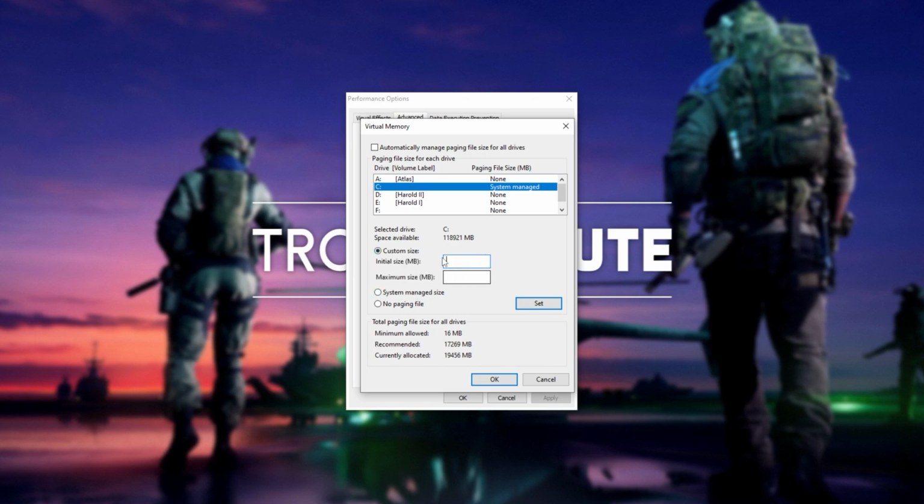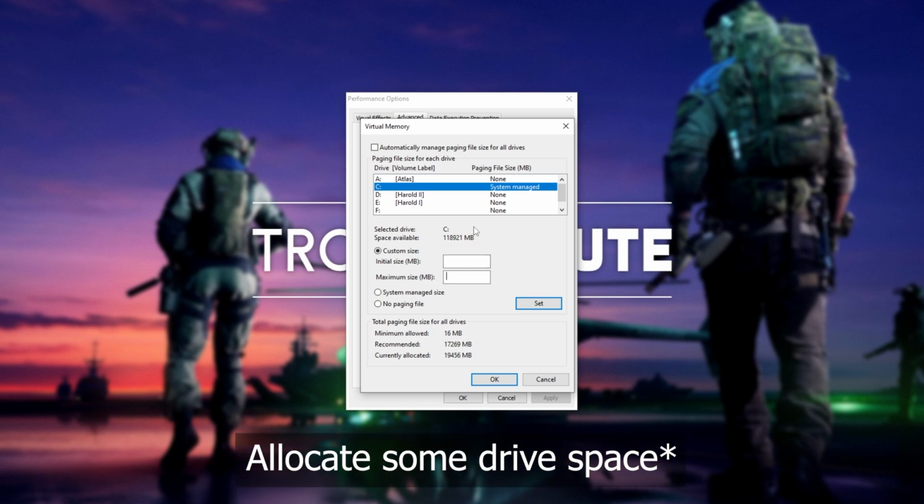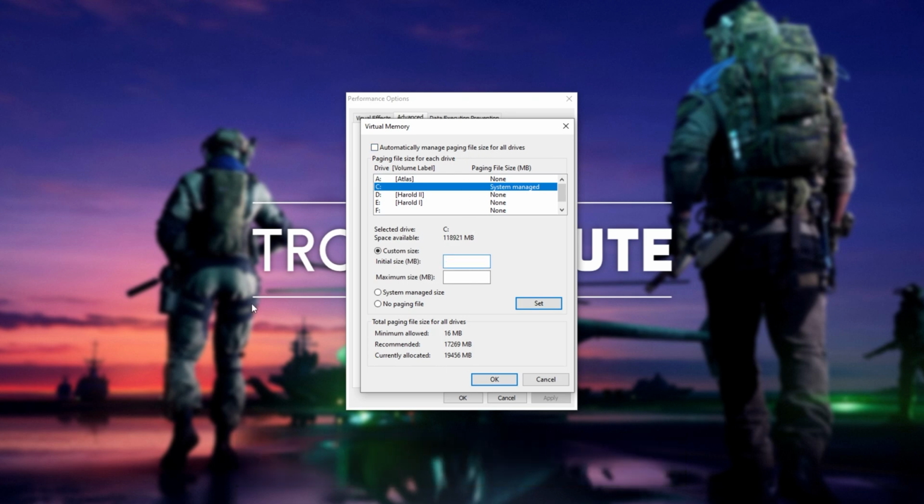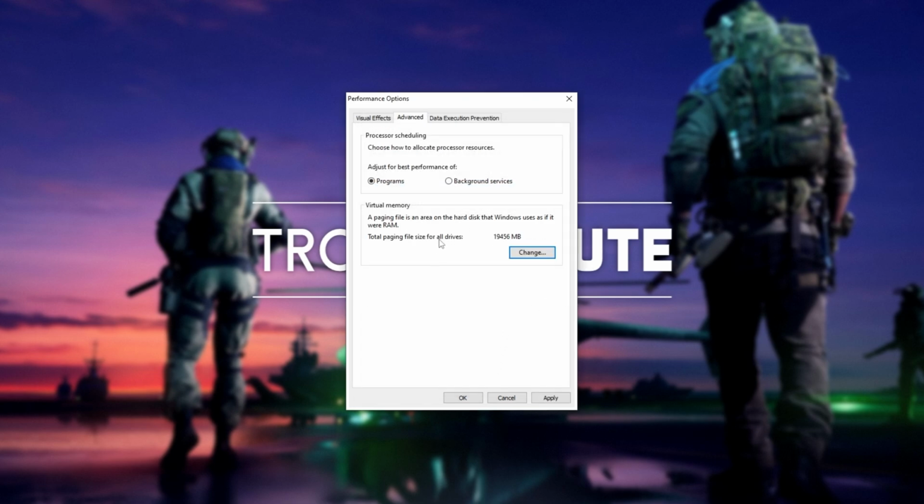Basically, you'll want to set the initial and the maximum to about half of the RAM that you have in your computer. This will allow some memory on your computer to be allocated as extra RAM for when you run out of it. On the forum in particular, they said set the maximum size to about 16 gigabytes. Though, of course, setting it to System Managed Size is usually better than nothing. Okay, and it'll require you to restart.